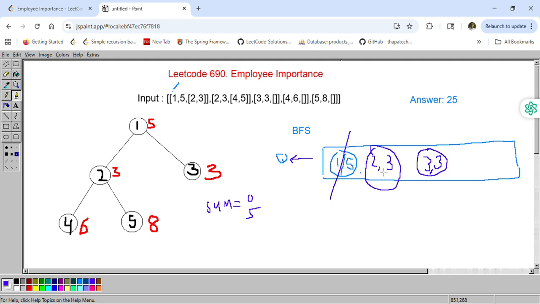Next, you will remove this 2 and add its value 3 into the sum. So your sum becomes 8. And you add the children into the queue. 2's children are 4 and 5. So you add 4 comma 6, because 4 is the node and the importance value is 6. And 5 comma 8 you add. Okay, 5 and 8. So these are the children you added.